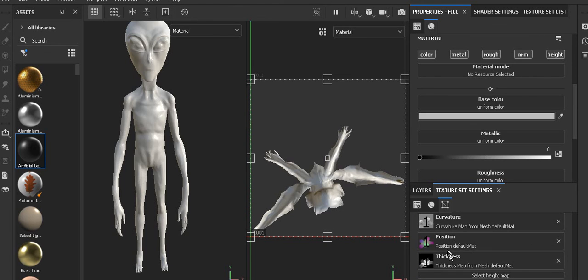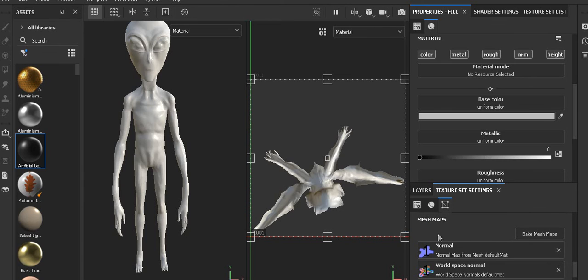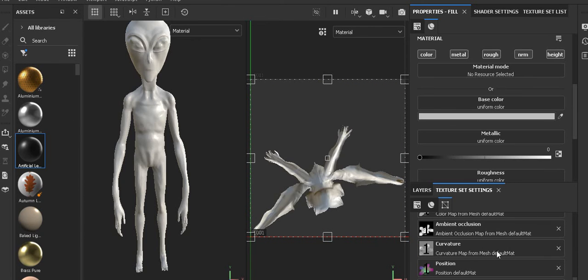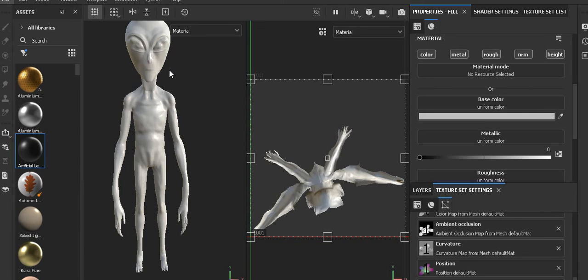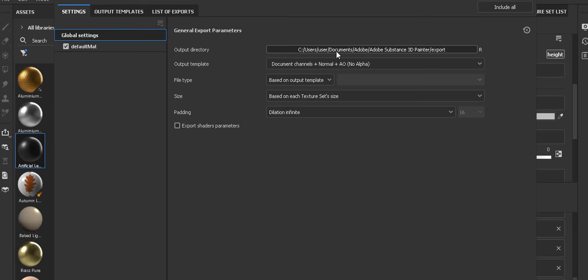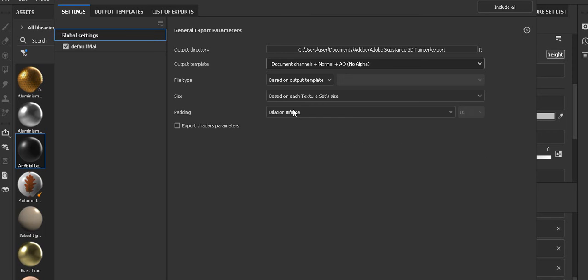Here, guys, you can see the position, the curvature, everything you need. Okay, so after you've done this, we have another version. Go to File, Export Textures, and here in Output Template we'll choose Mesh Maps.